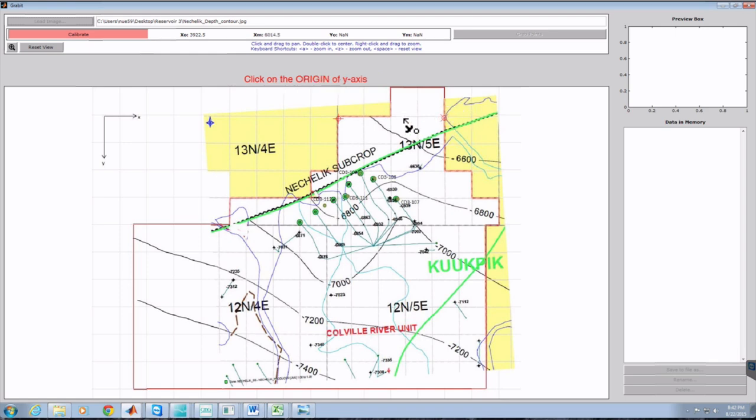Next, it's asking for the origin of the y-axis. I'm going to use this point right here. And since it's just one block from the origin, I'm going to say it's 523. And then I click enter. Next, it's asking for the maximum value of y. Obviously, that's going to be all the way down here. But instead of going all the way, I can just use this point.